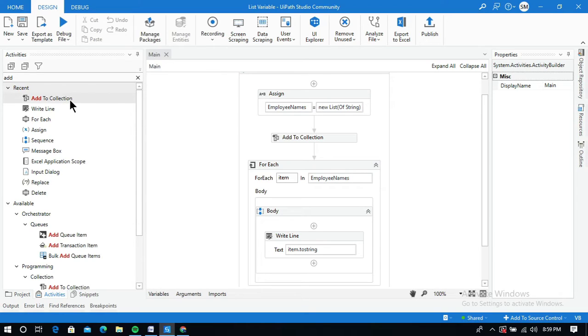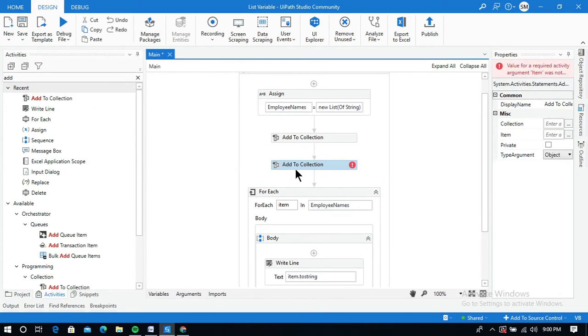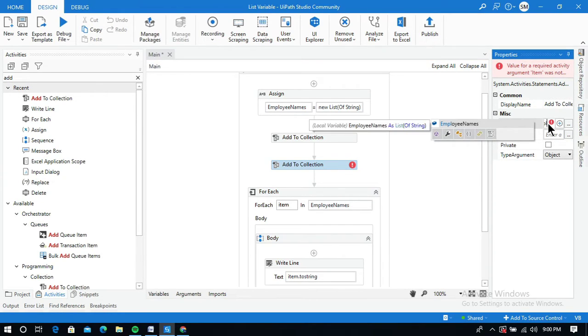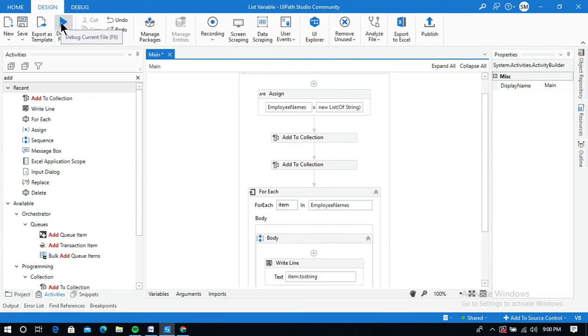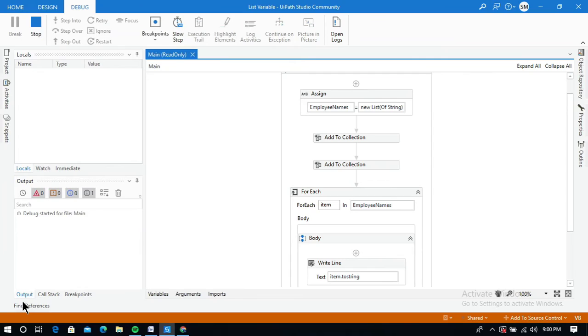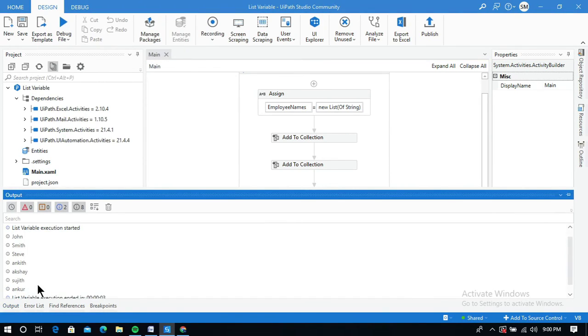I'm going to show you how to add one more value to this same employee names variable. Just click on this and fill in all the fields. The list I'm going to add this value to is employee names, the item I can add is Ankur, and the type argument is string. Similarly, let me run this process. The value Ankur is added to this employee names list variable.